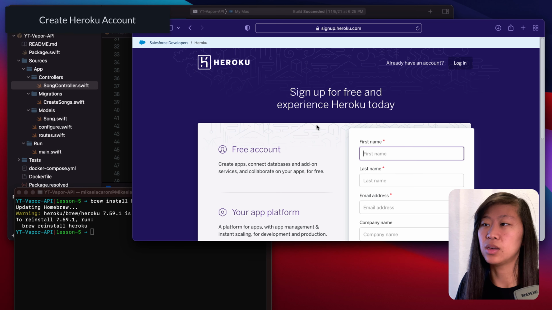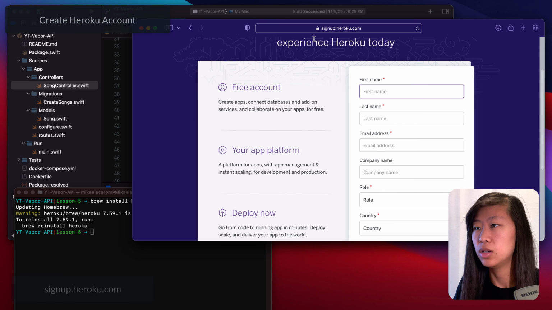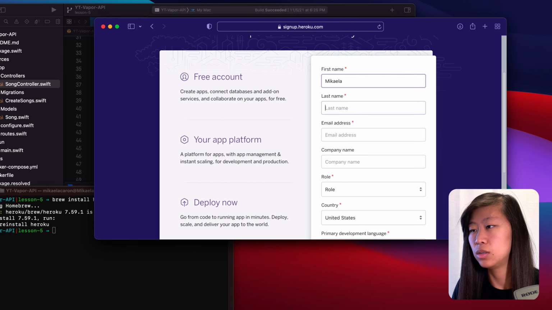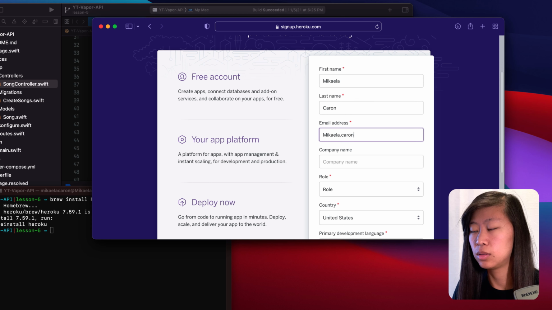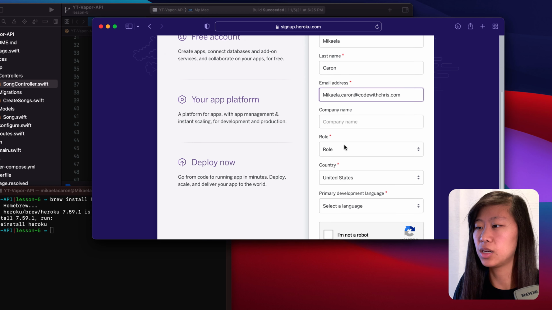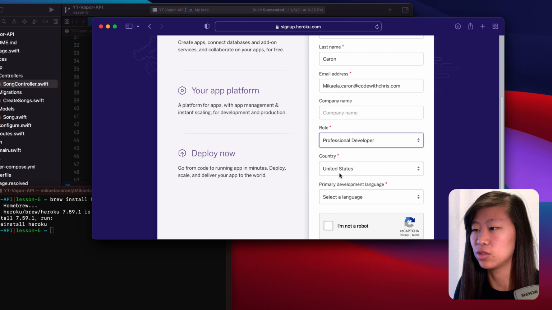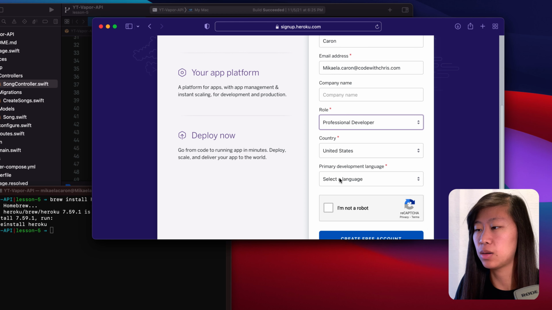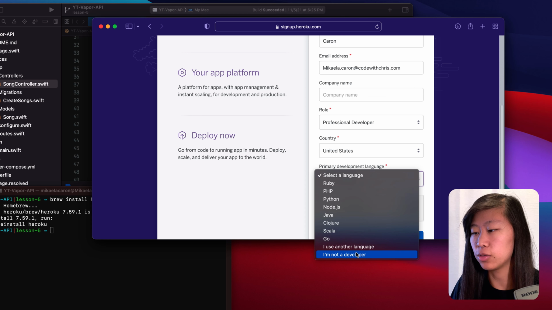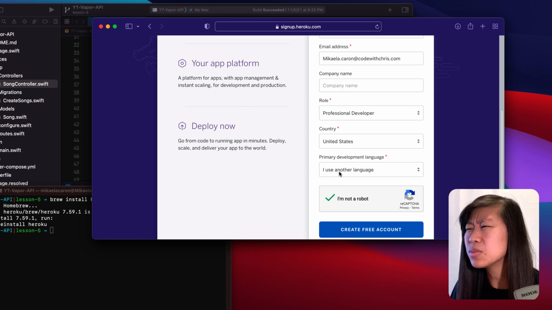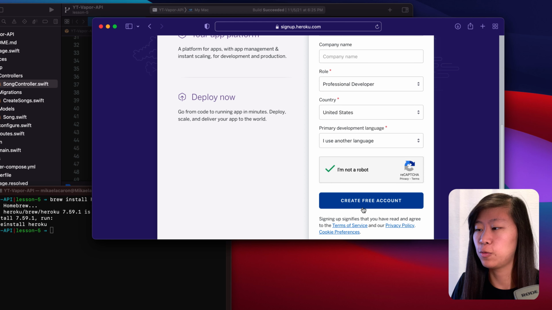And second thing we need to do is make a new account. So let's do that right now. Go to signup.heroku.com, and we're taken to the sign up page, and let's type in my name. Type in your email. You don't really need a company name. A role. I'm a professional developer, so we'll put that. I don't think it really matters. And then primary country, I'm in the United States, and primary development language is I use another language because Swift sadly isn't here. So just check I'm not a robot, unless you are. Yeah, I spelled everything right. Okay, click create free account.